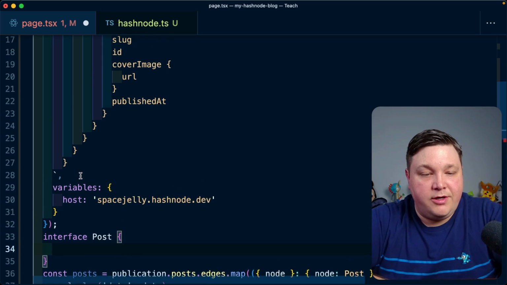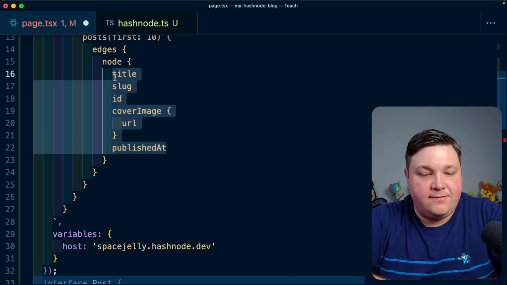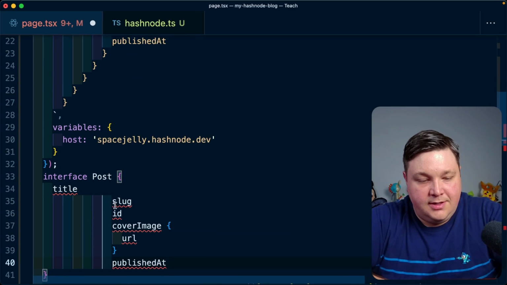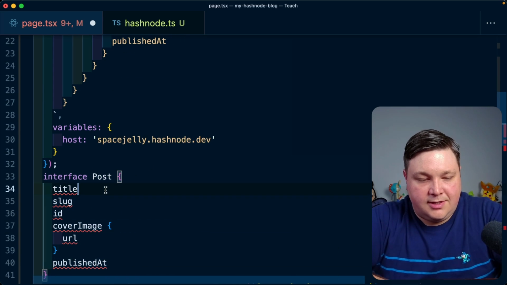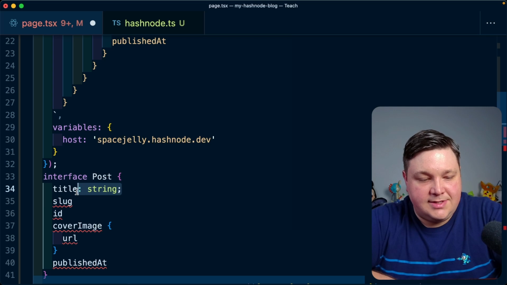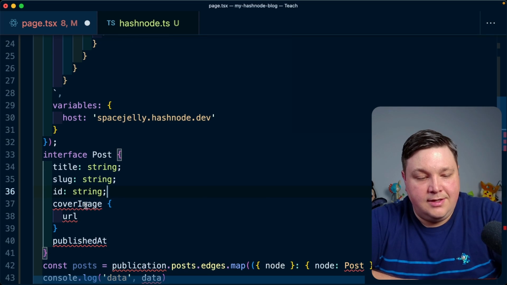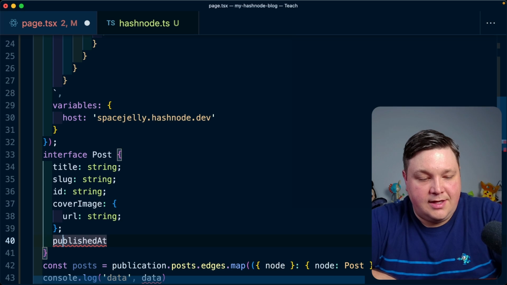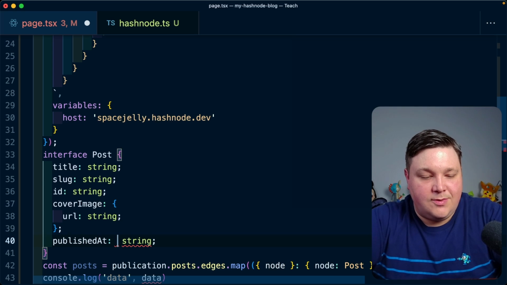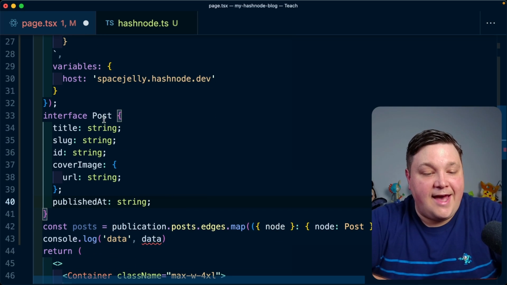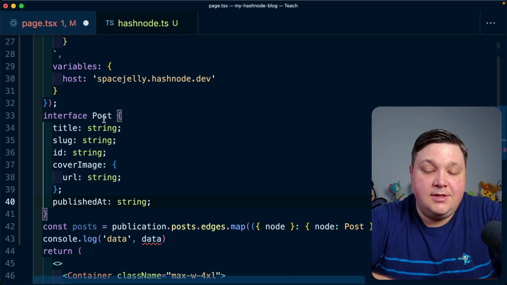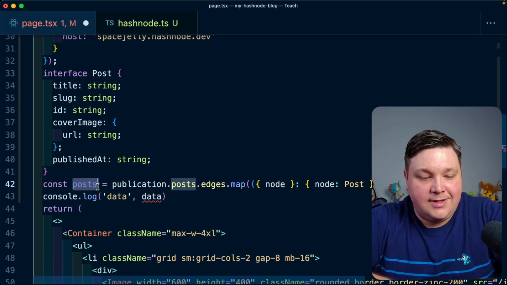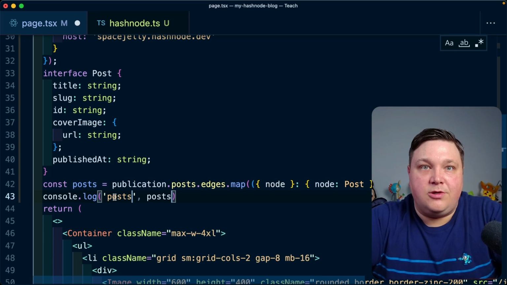And what all are we going to query on this? Let's add all this stuff from our node above. And most of this is going to be a string. So I'm going to add my string for my title, my slug, my ID, my URL. Add my colon here for that object. And then for the publish date, I think that's going to be a string as well, and we can confirm that. But ultimately, I have my new type for my post, which is then going to be represented in that data. So again, let's console log this out just to make sure we're in a good spot.